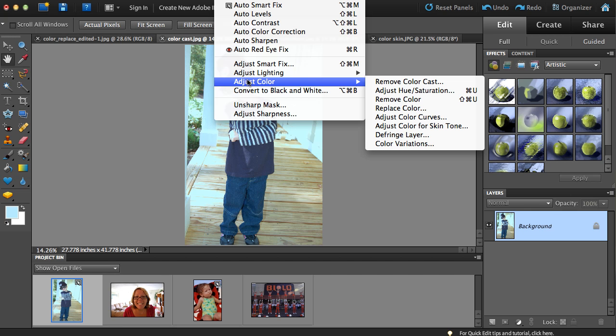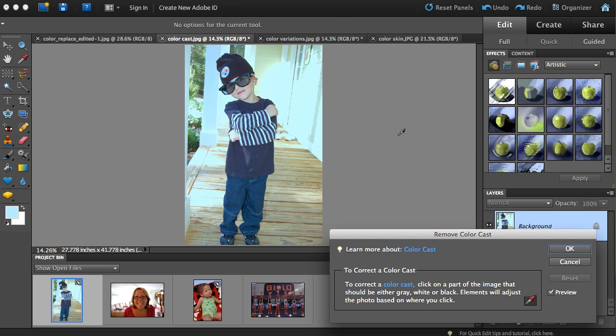I went to the Enhance menu. I'm going to go to Adjust Color. You can see that there are several options ranging from basic issues like this color cast all the way up to more advanced features like adjusting color curves. For right now, I want to remove the color cast, which is this bluish hint or tint that appears all over the image. And I can read the instructions, but I'll just tell you right now that what you do is you click on any area that you know to be white, black, or even gray. And once you do, the algorithm in Photoshop Elements takes care of it, and it removes the cast.